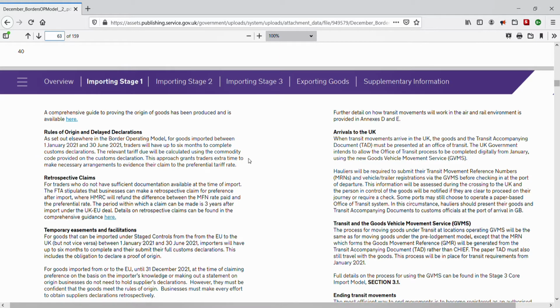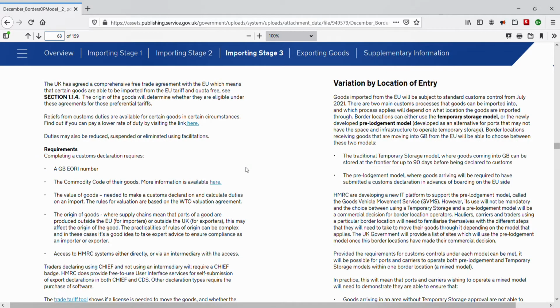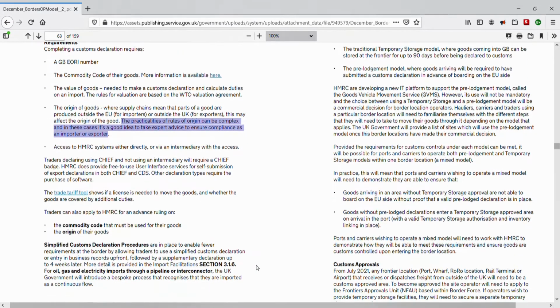Because, page 63, as we see, and as a caveat too, rules of origin can be one of the more challenging aspects of completing a customs declaration. The practicalities of rules of origin can be complex, and in these cases, especially for first-time, inexperienced traders, it's a good idea to take expert advice to ensure compliance as an importer or exporter. So, the 6-month grace period we just saw could indeed be much needed. Very interesting.